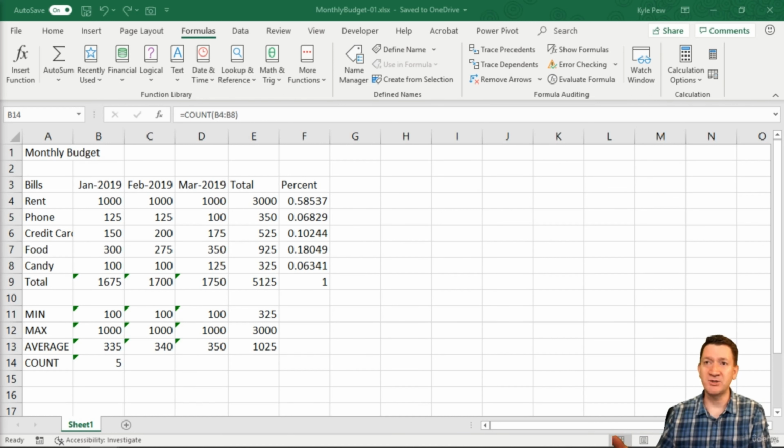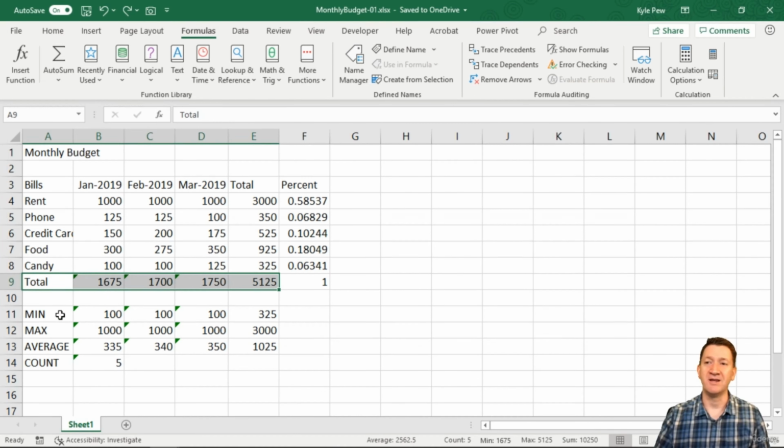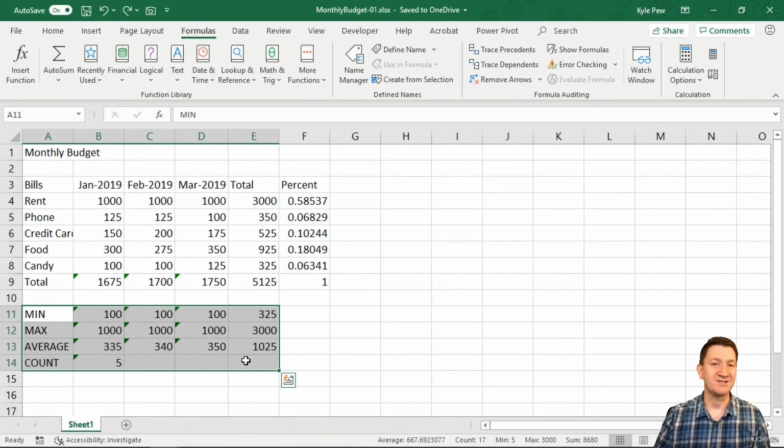We got a nice little spreadsheet there. We got some row labels with bills. We got some column headers up there, months and totals and percent. We got a nice row total there for each of our months. And we got some additional calculations here for min, max, average, and a count. I haven't completed my count yet. I'll do that in a moment.